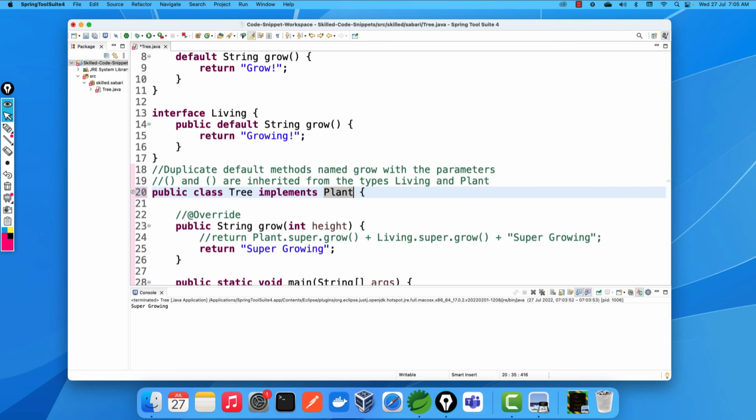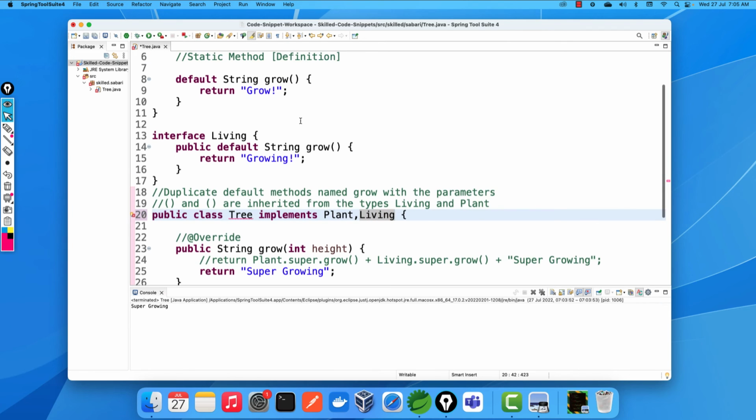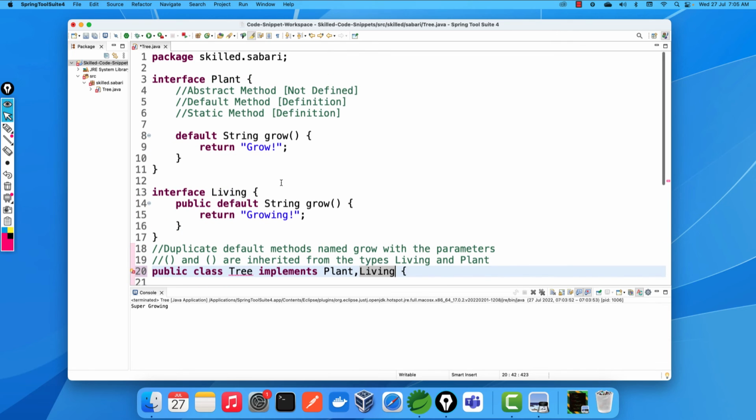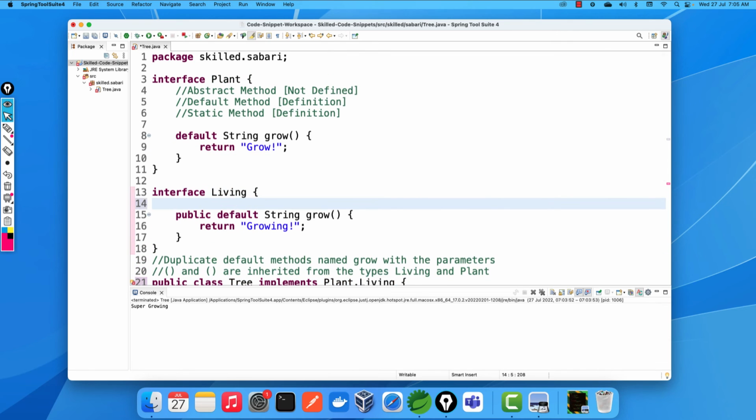But the problem comes when you're going for multiple implementation, and both interfaces carry the same signature of the default methods. This is applicable only for the default methods. So let's say, for example, I have an abstract method, right? So I have int add(int a, int b).